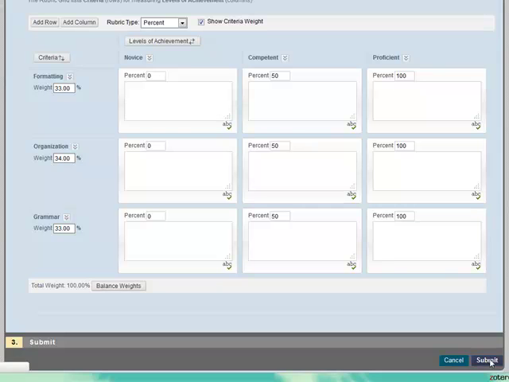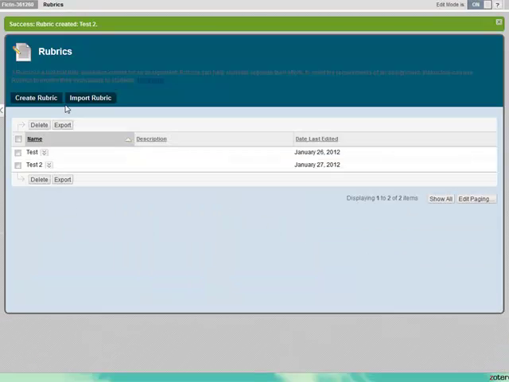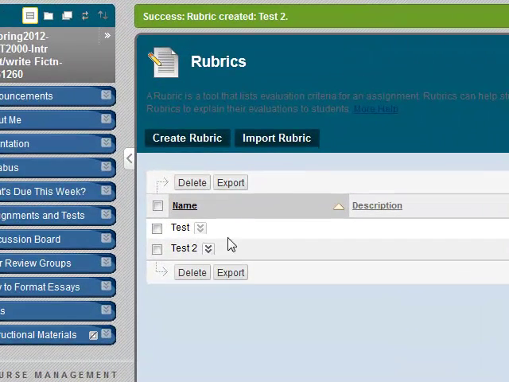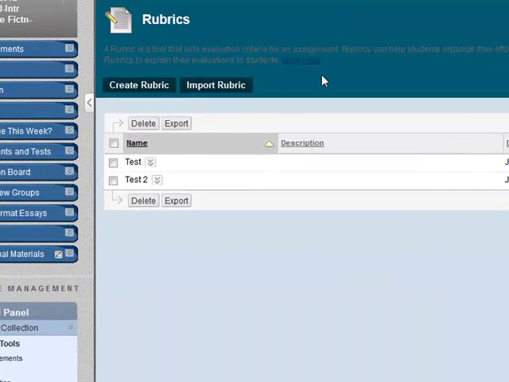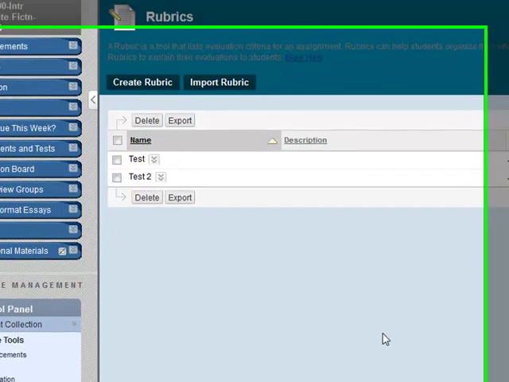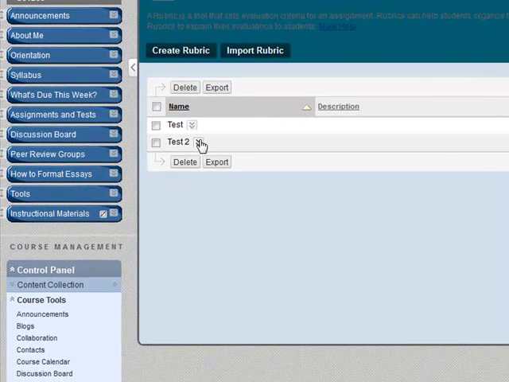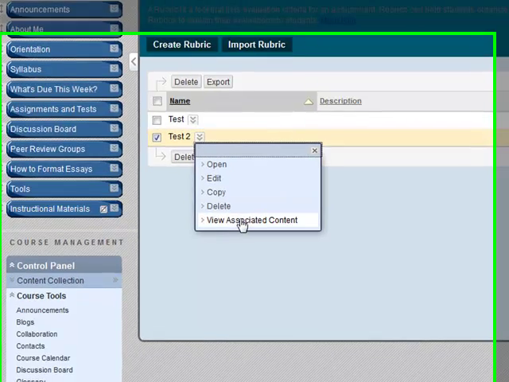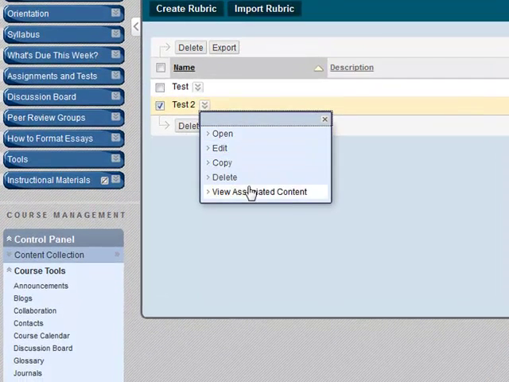And you can now see that Test 2, the rubric that I've just created, is listed underneath my Rubrics area. So when I click on the drop-down menu next to each of these rubrics, I can choose to open, edit, copy, or delete. So I could copy this and make another version and then customize it for a different assignment if I wanted to do that, or I could delete it.